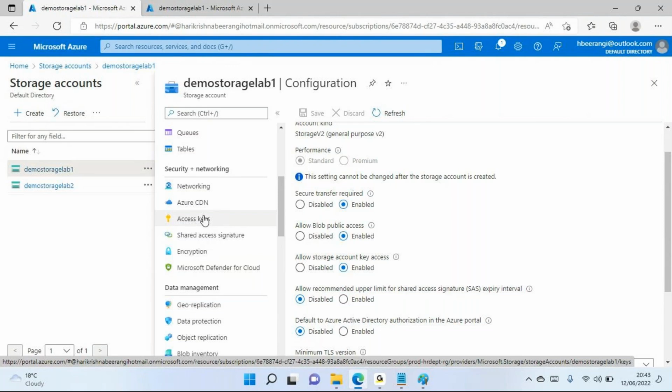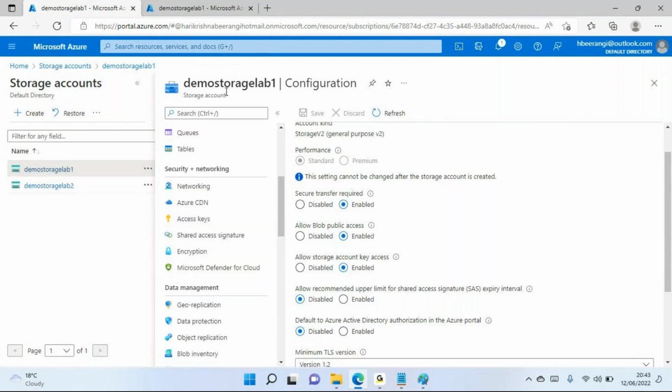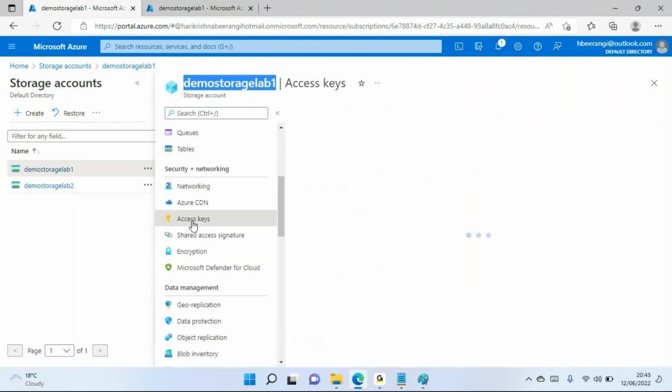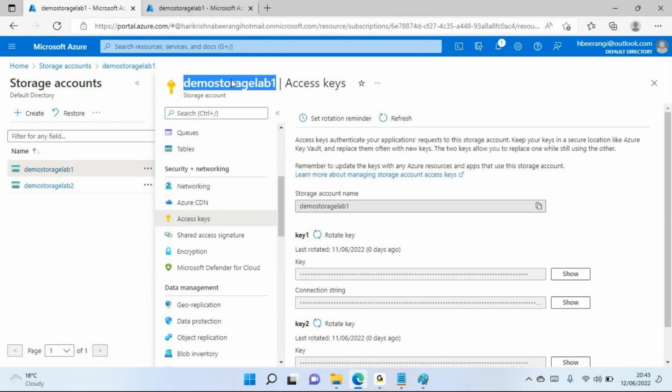Same here. After creating a storage account, if you want to give access to your storage account data to anyone, you have to go with these access keys. An access key is nothing but a secured encrypted key, and there will be two keys, primary and secondary, or you can call them key 1 and key 2.